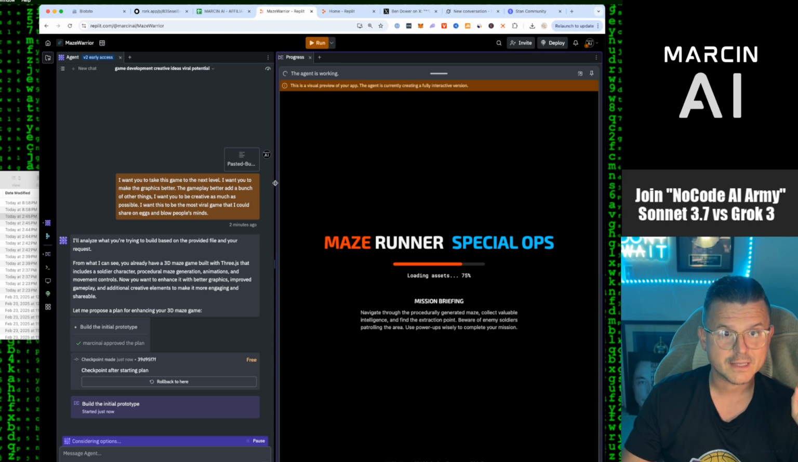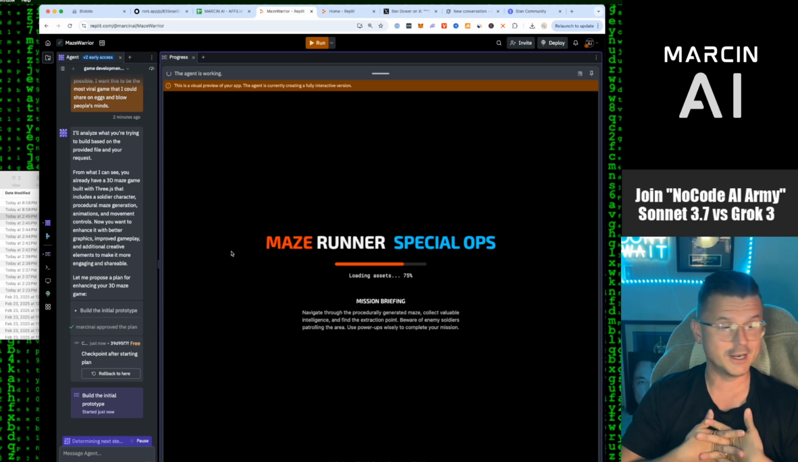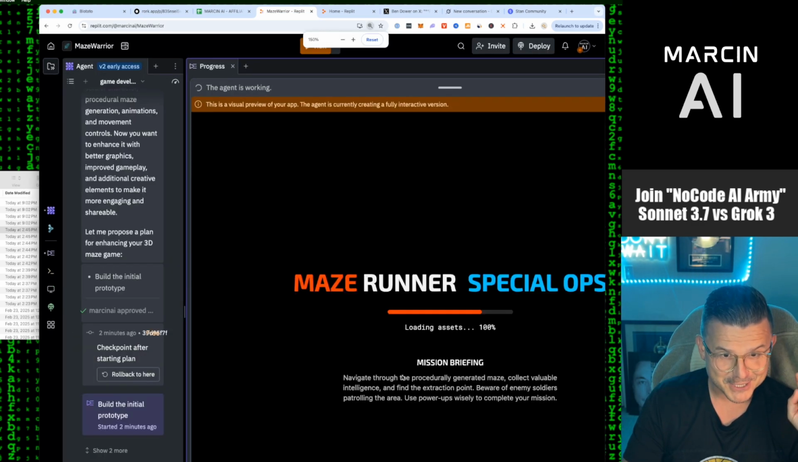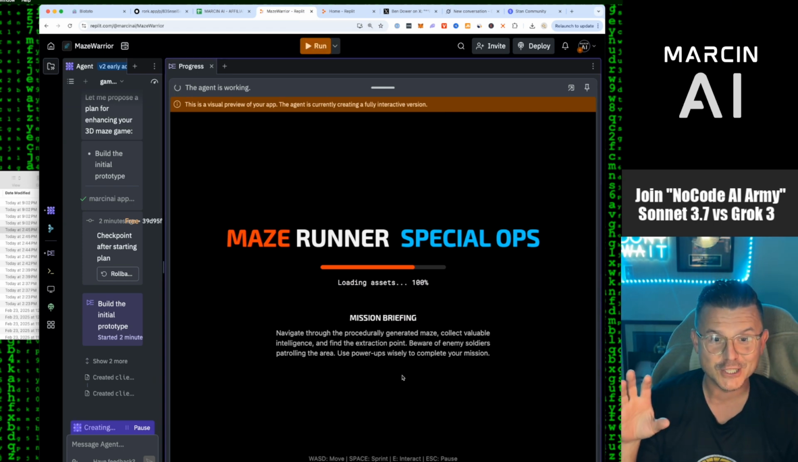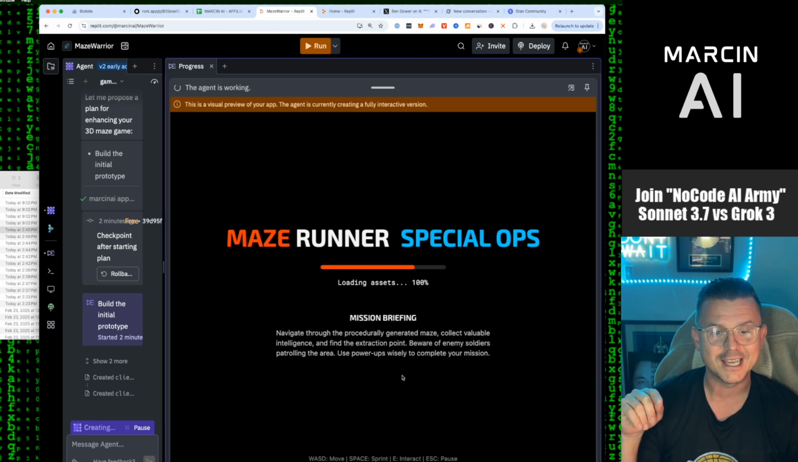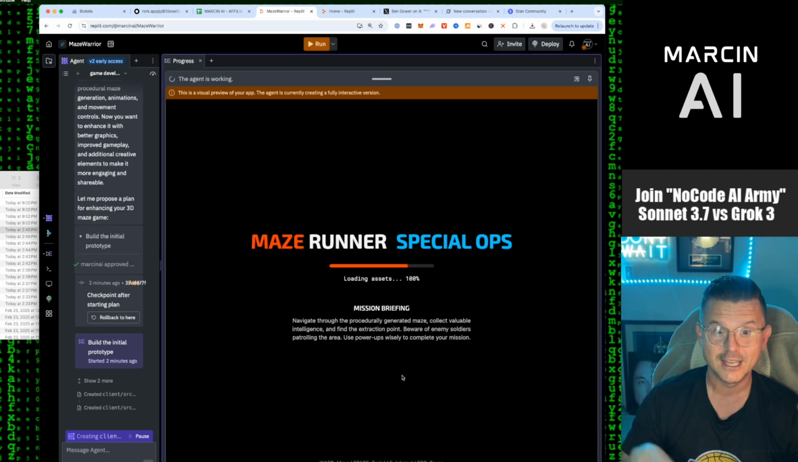So here it is. I'm actually curious to see what this is. I've actually never done this. It's loading the assets, which is already a good thing. So we pretty much have a full game. I just read what it says here. Mission briefing. Navigate through the procedurally generated maze. Collect valuable intelligence and find the extraction point. Beware of enemy soldiers patrolling the area. Use power-ups wisely to complete your mission. So it literally created game logic, it sounds like, without one prompt by me just saying make it more interesting.